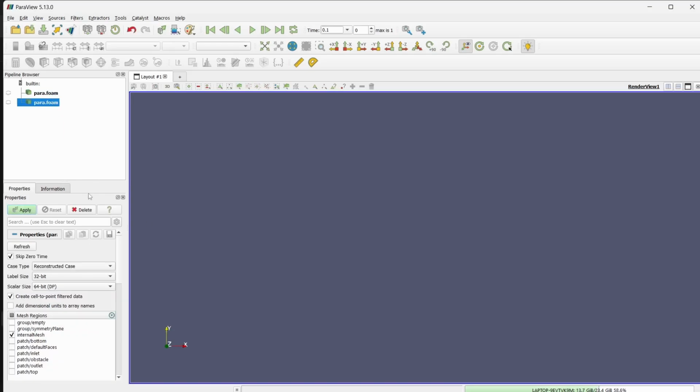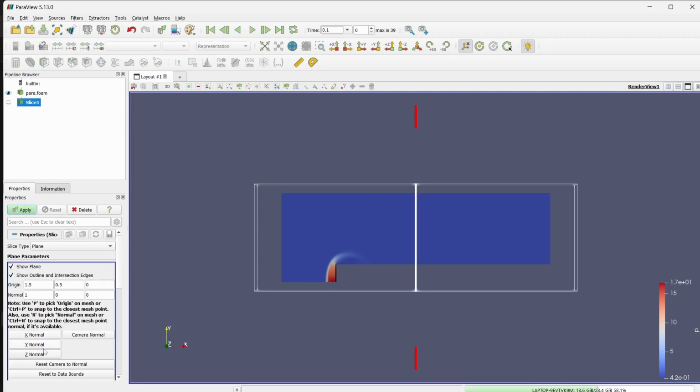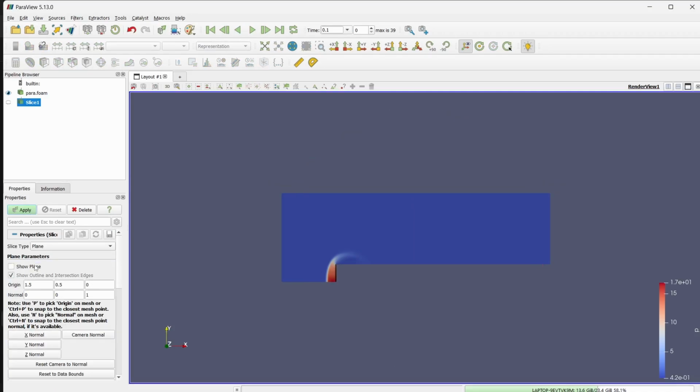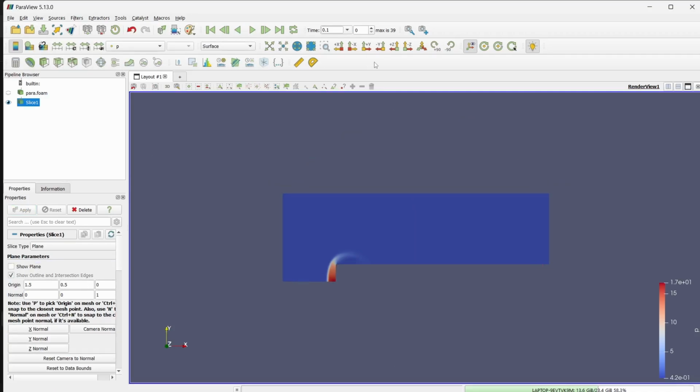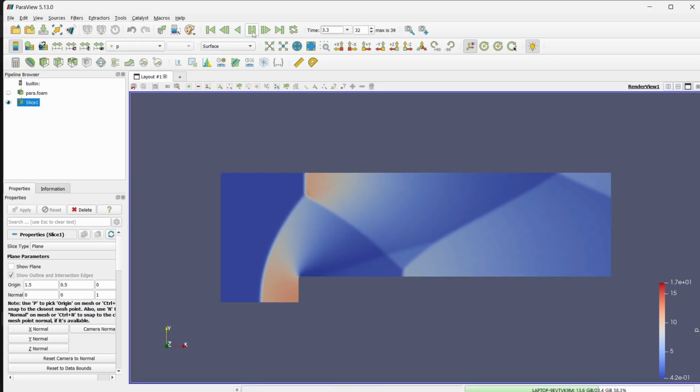and just delete one, apply. So you'll see something like this. Now you go here and change the reconstructed case to decomposed case. Click on apply. Okay. Now you insert a slice, probably Z normal, hide the plane, click on apply, click on Z. Now if you start display, you can see, right?